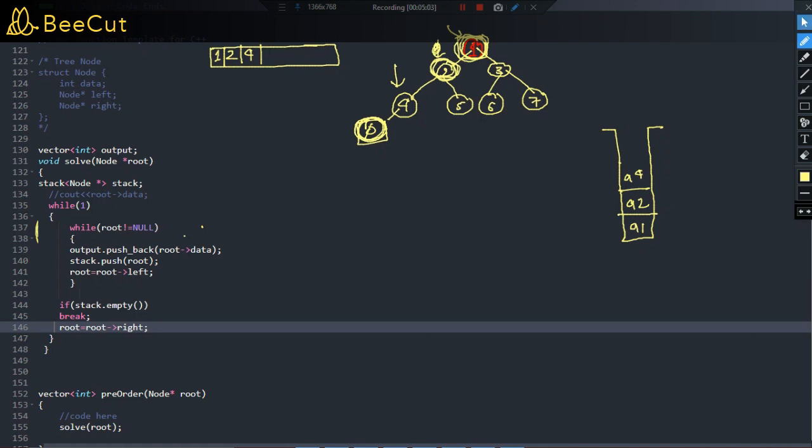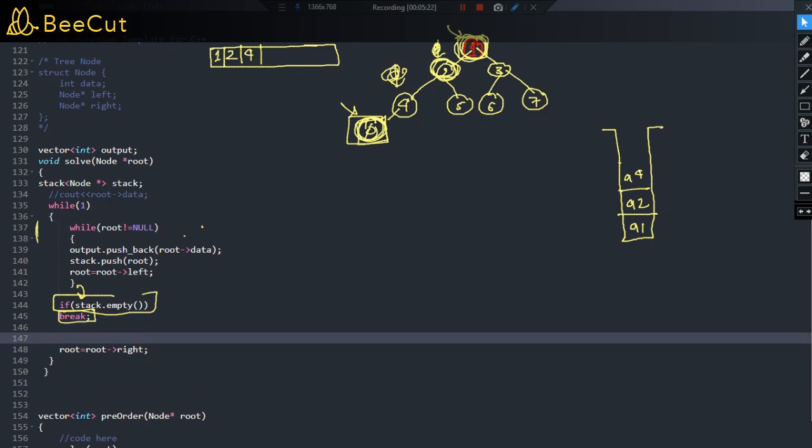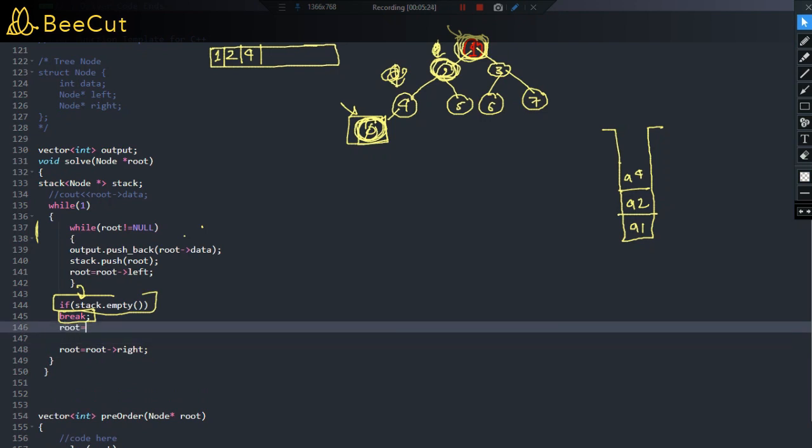Now the thing is, this root node is pointing to this particular part, and this is null. And if this is null, it will not go to the while loop. Instead it will come out and check if stack is empty. If stack is empty, break. But if stack is not empty, I skipped a step here. If stack is not empty, we should pop an element from the stack, right? So basically root should now point to stack.top, right?